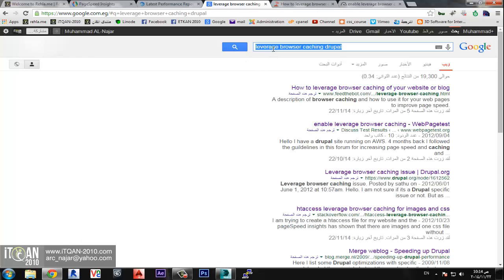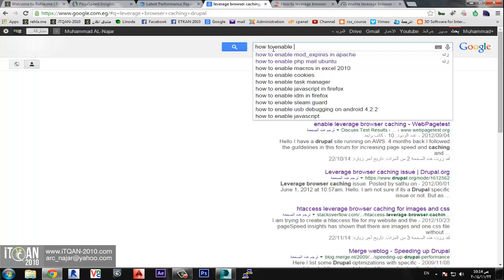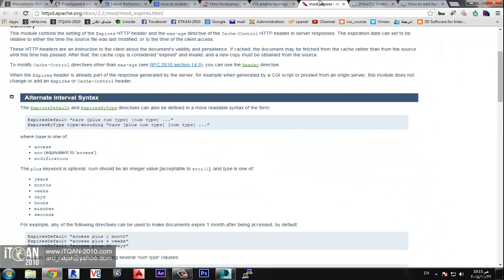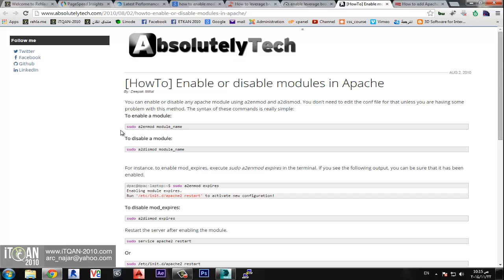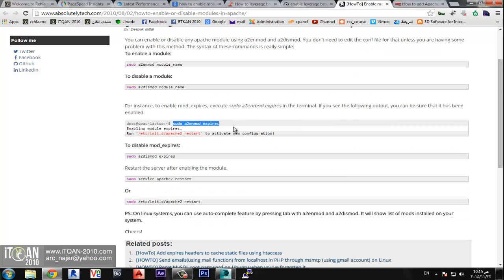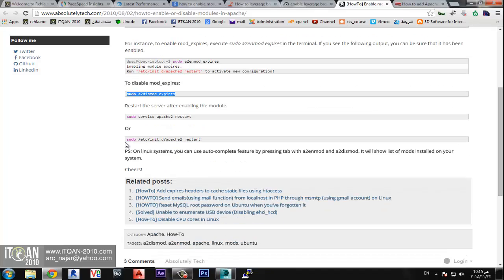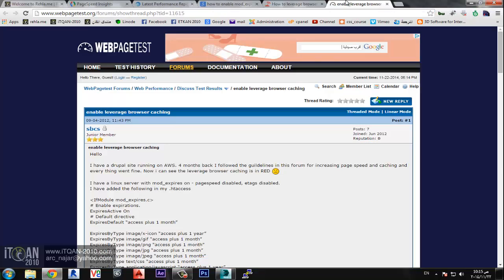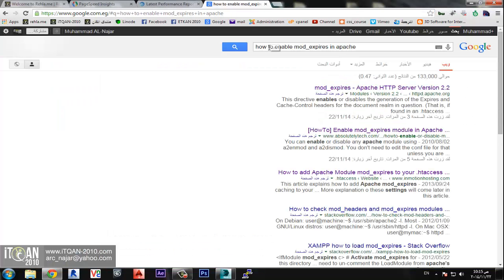So you will search for how to enable mod_expires in Apache or in Ubuntu. Take these links. This one is good. So sudo a2enmod, the module name, yes, this one, mod_expires, and if you want to disable it you will use this, and then you will restart your Apache service. So the first one is leverage browser caching.